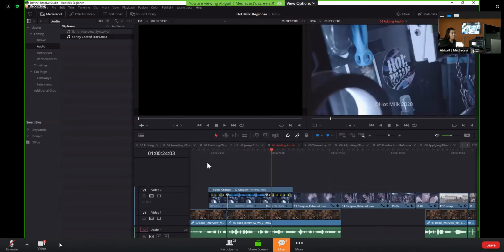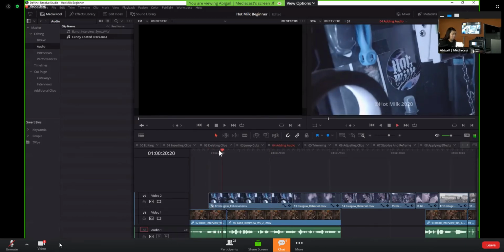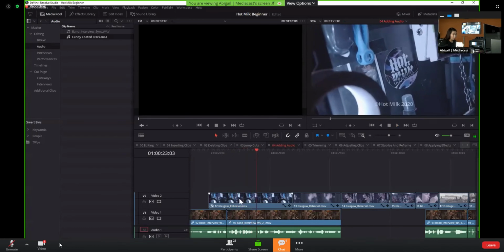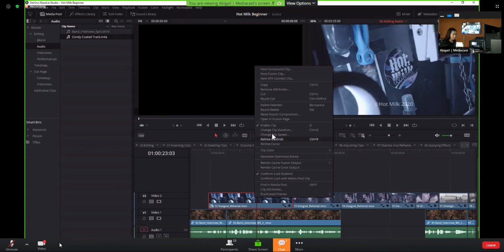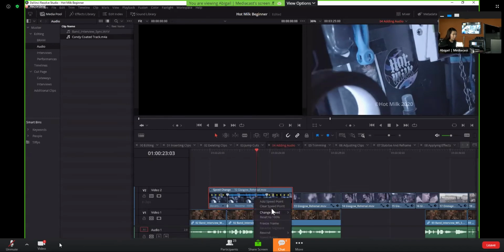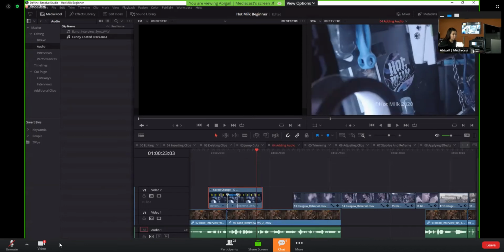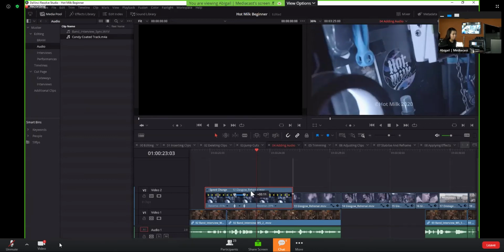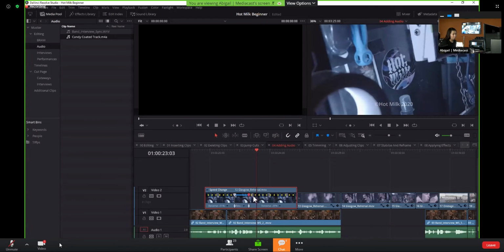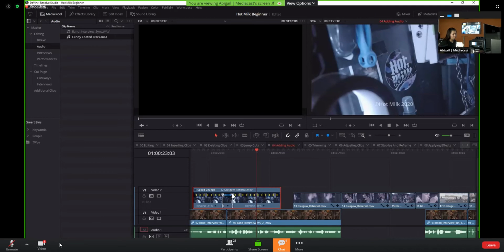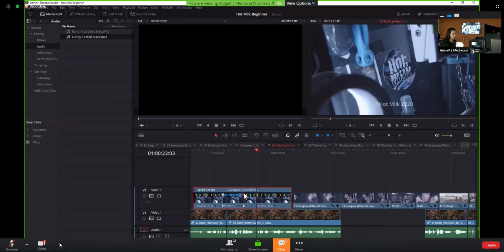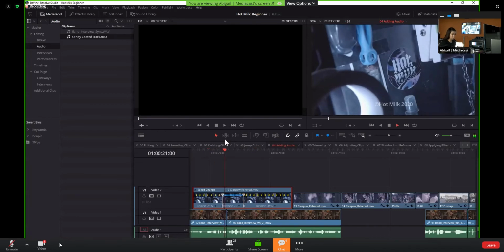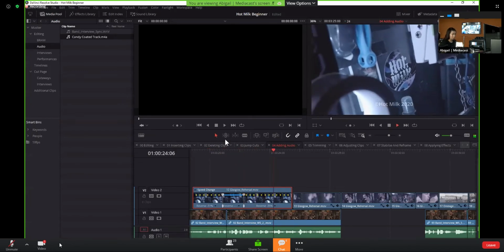adjust the clip so that we can see much longer, and then we can change the speed here to 100. So you can use that.